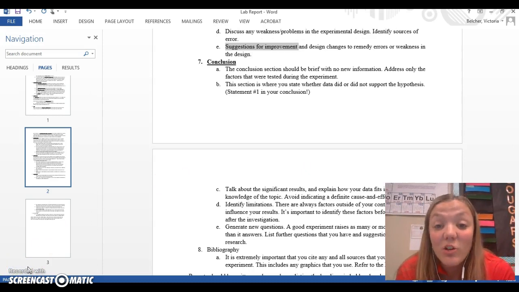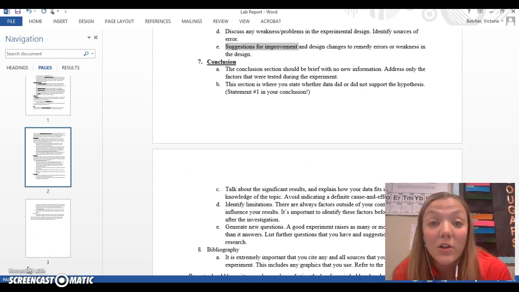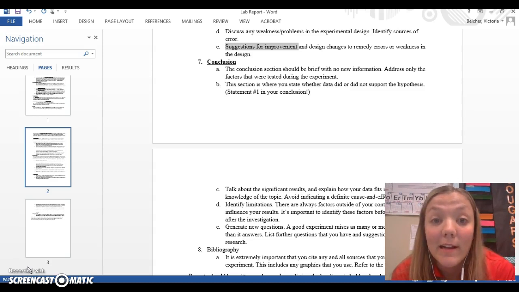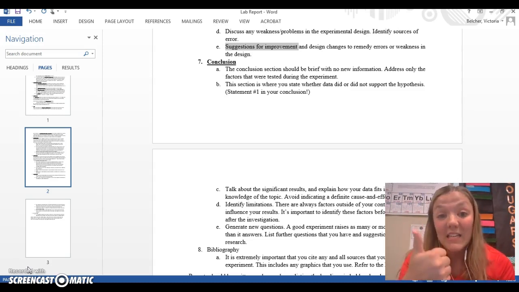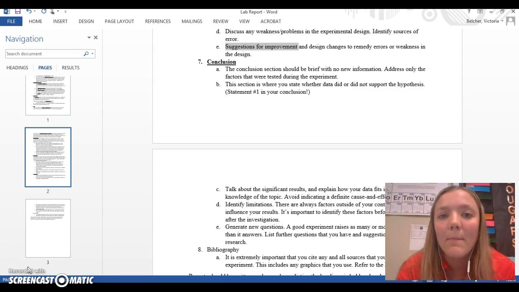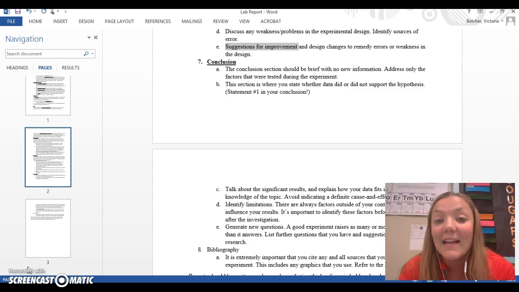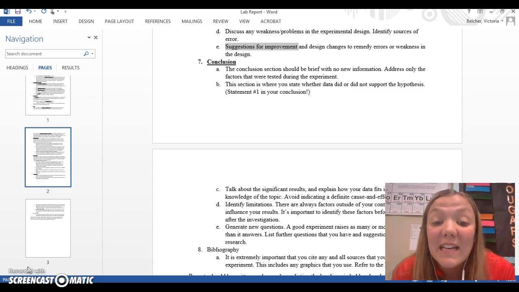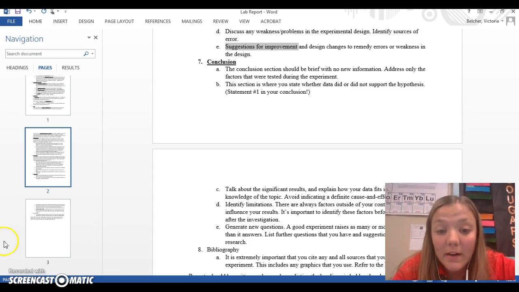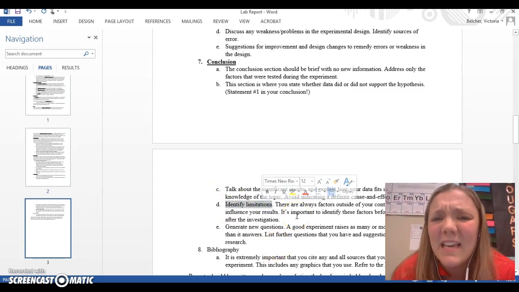All right, the conclusion is going to be very similar to the conclusions that we have been working on in class. So the first statement that you need to make is, my data does or does not support my hypothesis. And then the second statement is the when, then, so. So remember to use those same features that we've been working on in class, and we're going to elaborate even more on the conclusion. So for instance, this one right here tells us that we need to identify limitations.